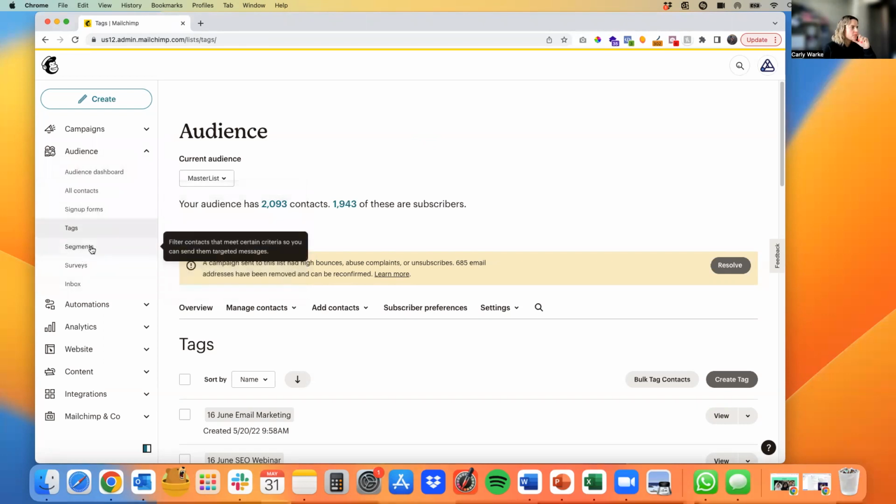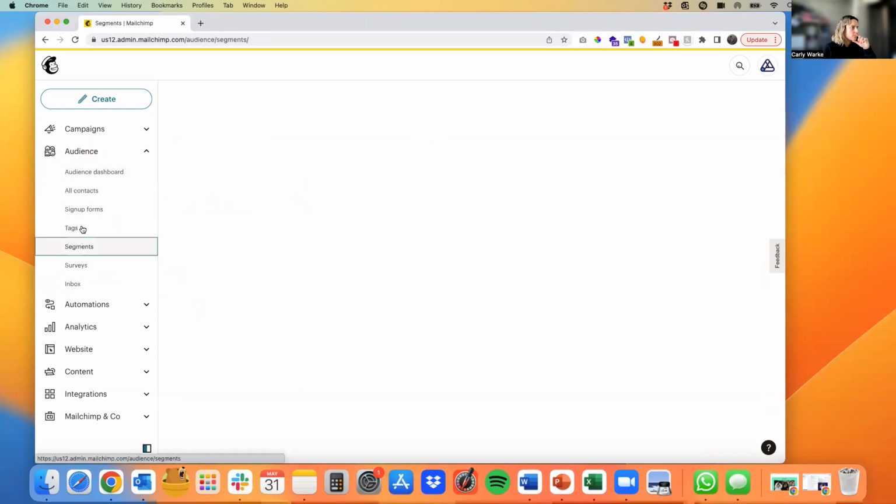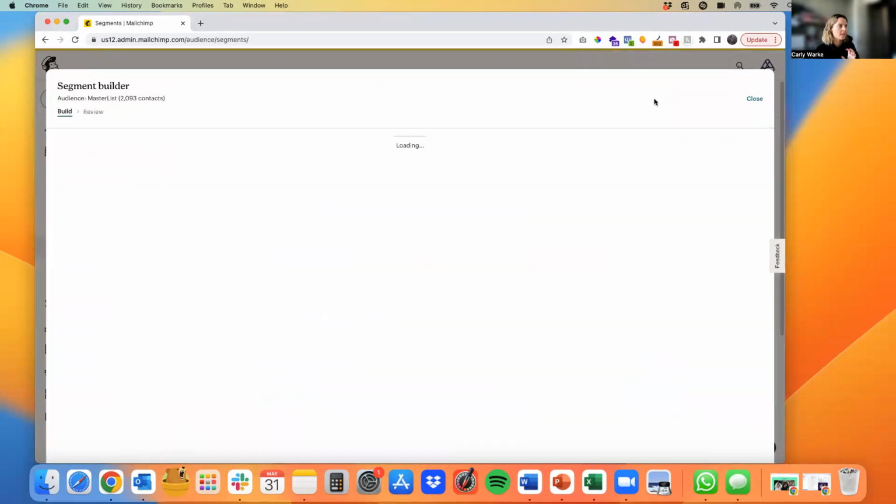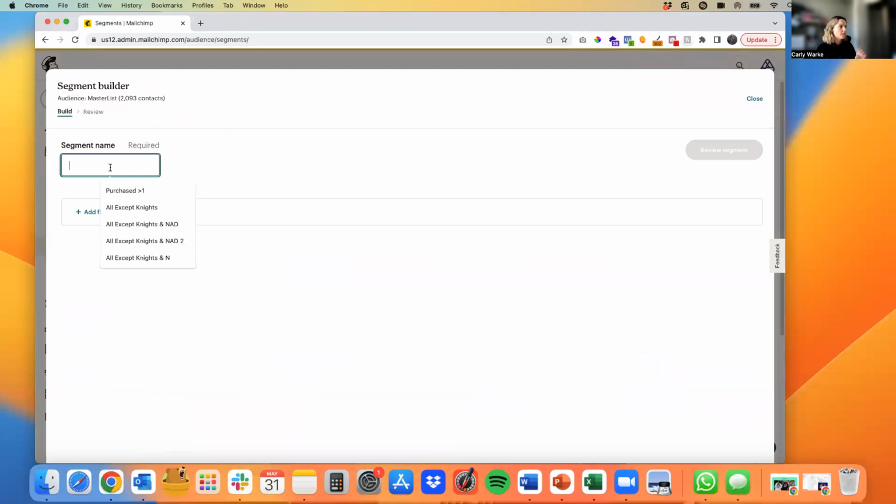Segments are a little bit different. If you think of your MailChimp audience as a big orange, segments are like the little individual segments within the orange. It's really easy to create a segment. A segment is the way that you can pull out people that are tagged as a certain thing. If I click create segment, I give my segment a name, maybe people that have attended an event.